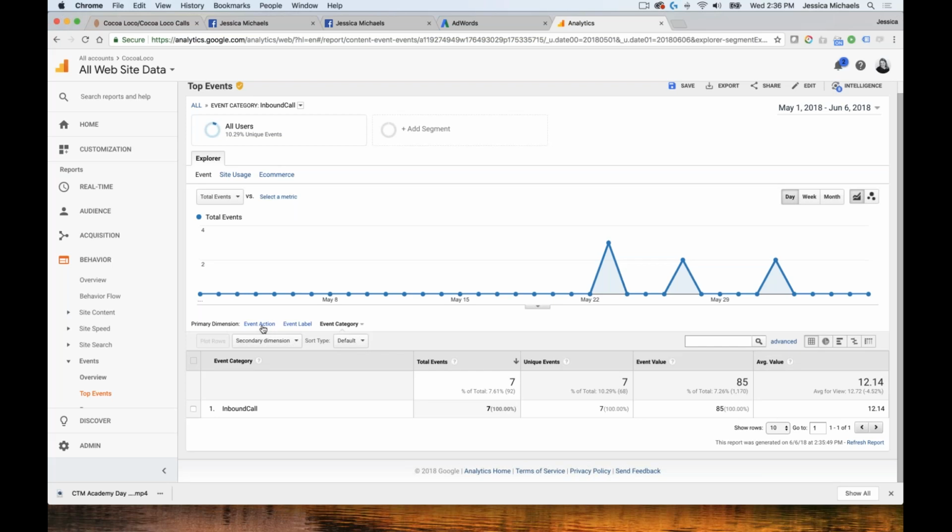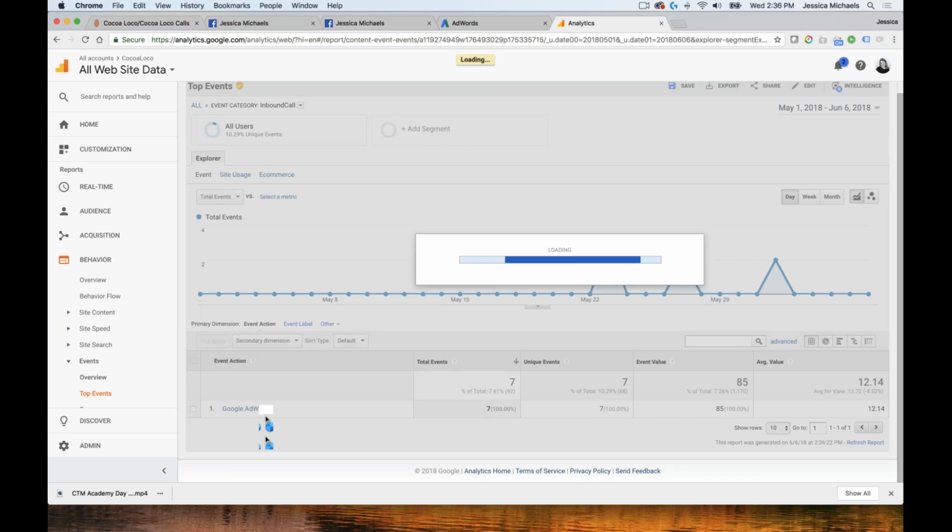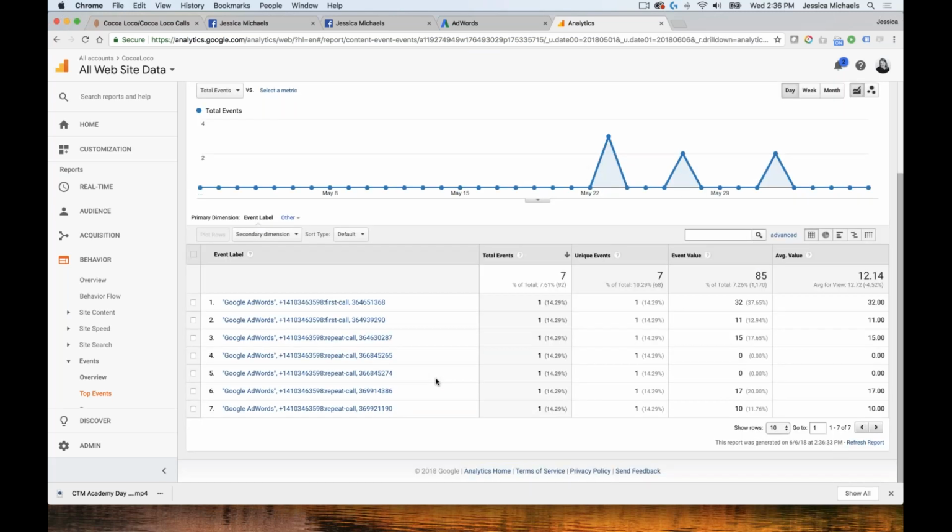So if we come over here and we click into our event action, this is going to break down our calls by tracking source. So in this case, we just have Google AdWords. And if we click into this, it's going to break it down to the label view. So the label is made up of 4 parts. One is going to be the label of the tracking number itself.